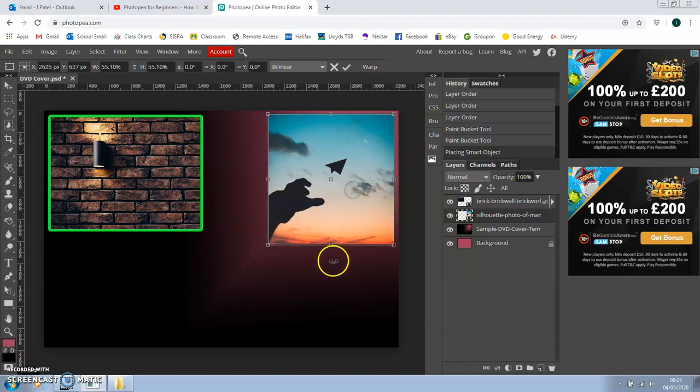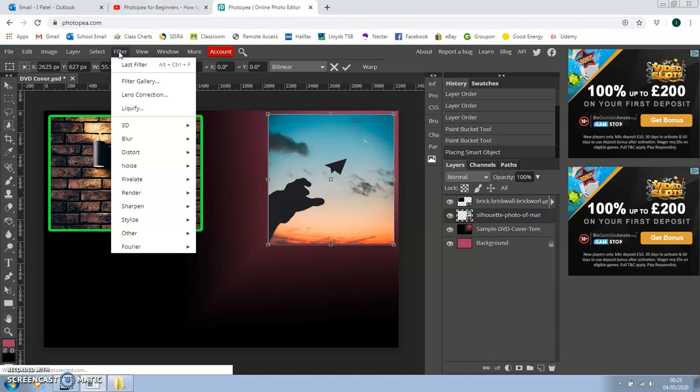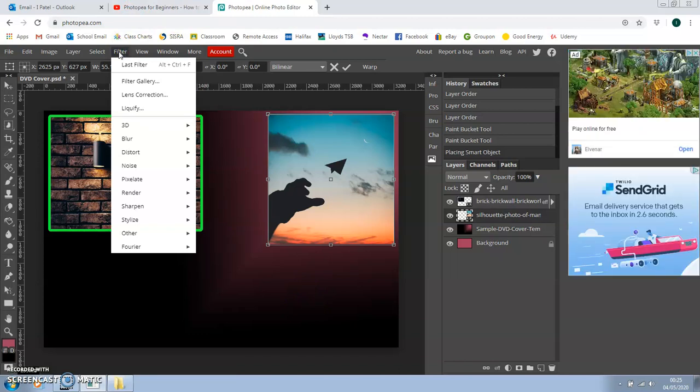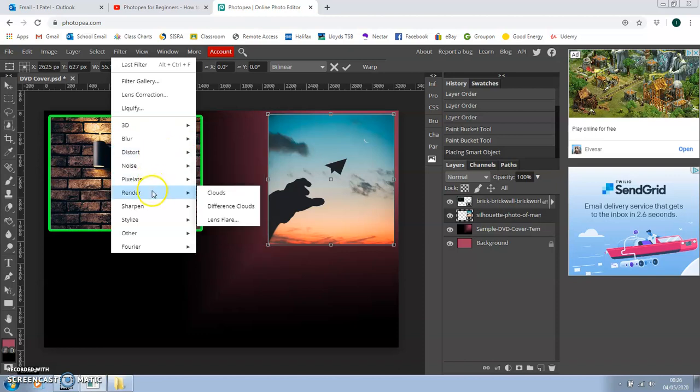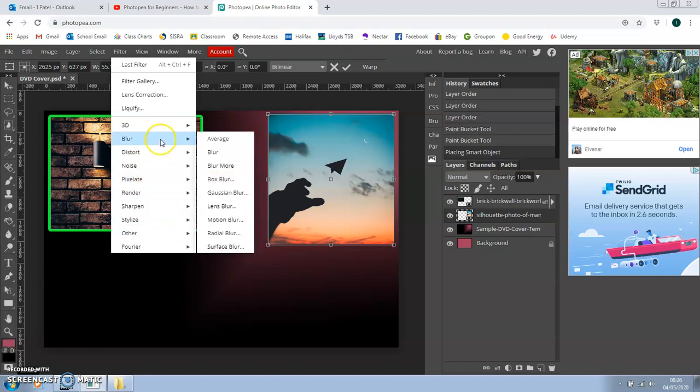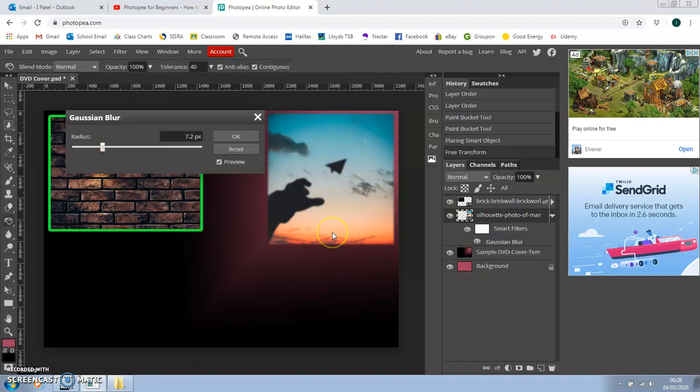Okay, so I've got the image here, and you can do various things with that image. There are a number of filters that you can use in order to change the image in some way. Do you understand? So, for example, we've got an option here. We've got different blurs, distorts, renders, sharpens, etc. So if we go for blur here, let's go for a Gaussian blur. Let's see how this can affect it.